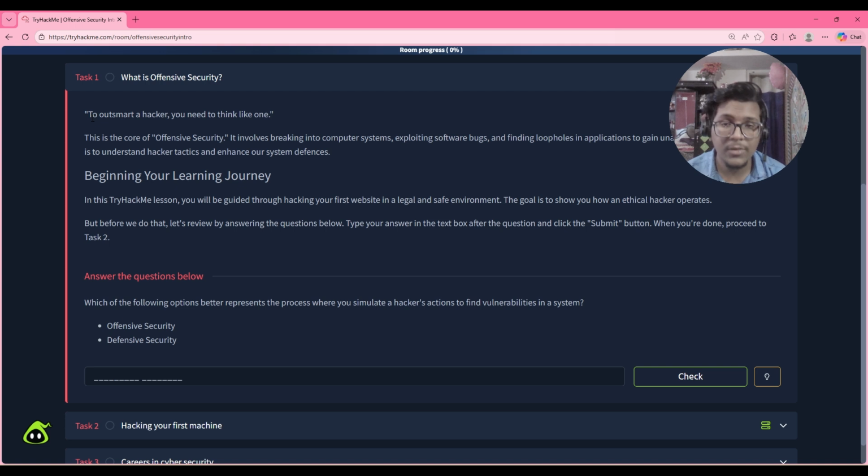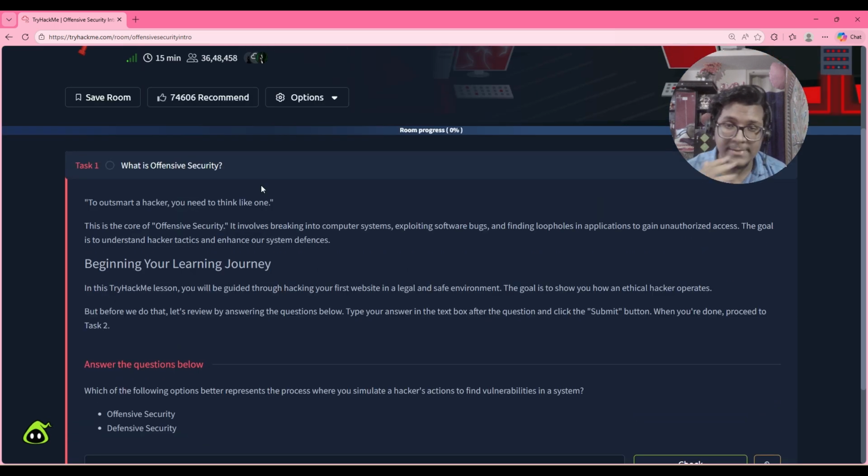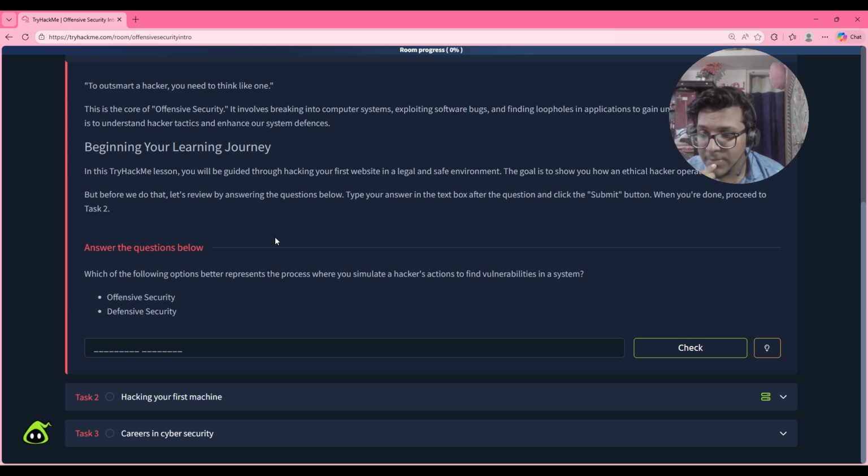First thing we need to understand is, to outsmart a hacker, you need to think like one. So this is the core of offensive security. It involves breaking into computer systems, exploiting software bugs, and finding loopholes and vulnerabilities to get authorized access to a particular application. So the goal is to understand hacker tactics and enhance our system defenses. Let's get into the questions and answers.